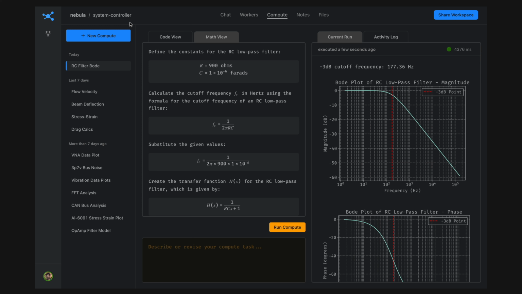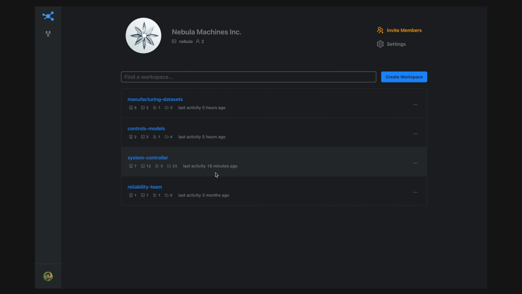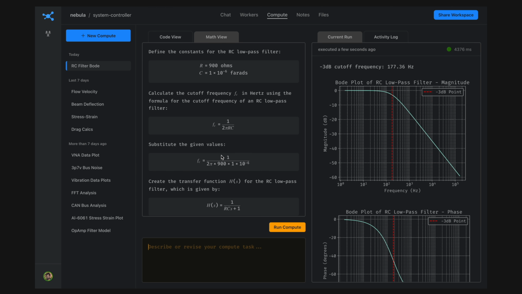You can have as many of these kind of projects as you'd like. So in this demo organization, I've got a bunch of projects here. I'm just going to click into the System Controller project. And here are all the calculations on the left that I'm doing as part of that project.